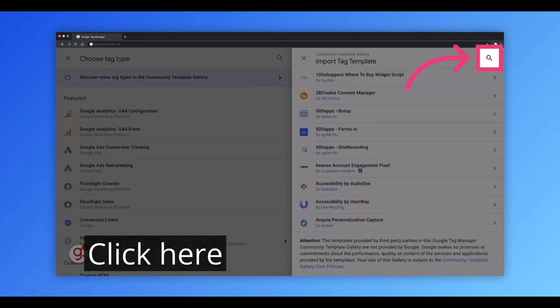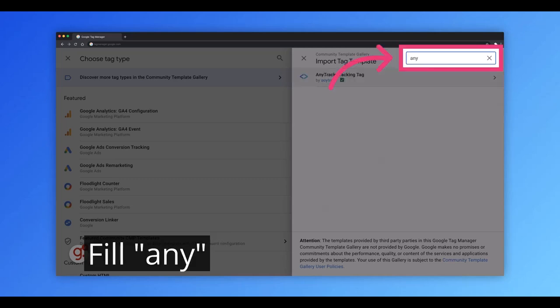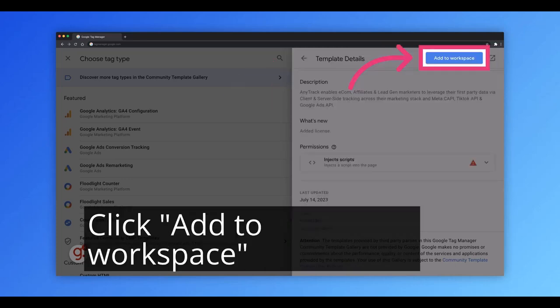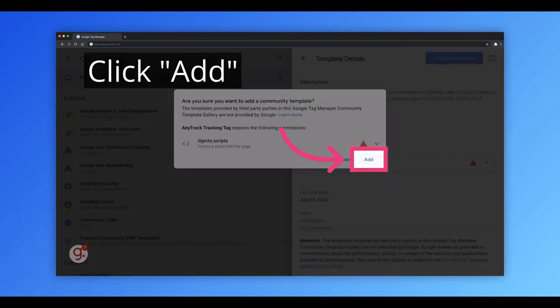Click on the search icon. Search for AnyTrack to load the AnyTrack template. Click on the AnyTrack Tracking Tag option. Click on the Add to Workspace button. Click on the Add button.